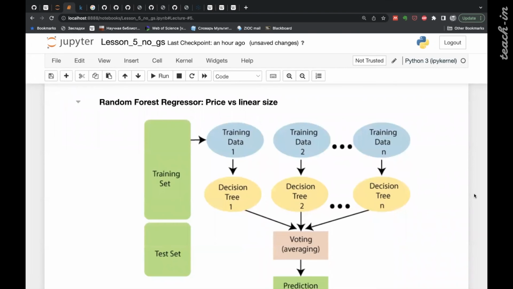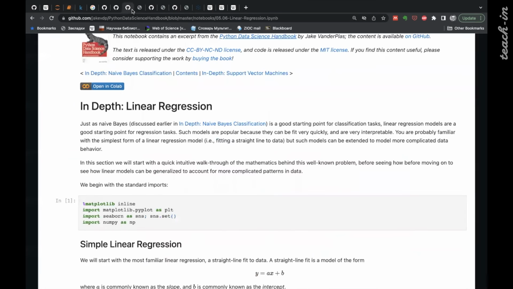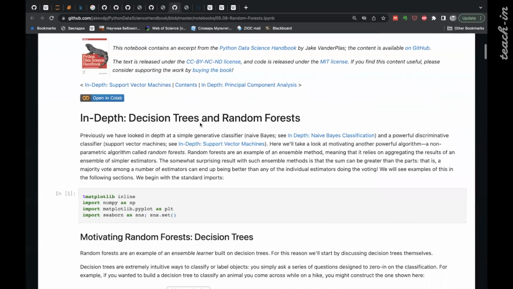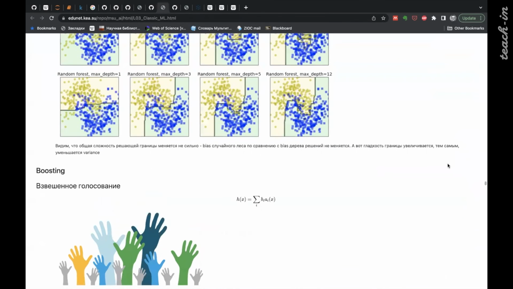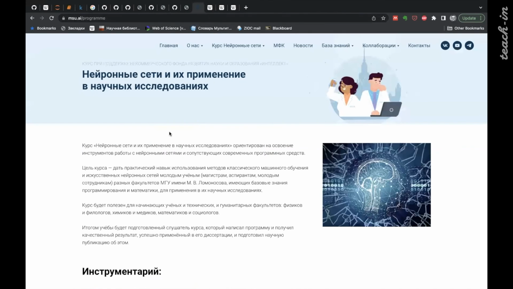For math and the features of random forests, you can refer to the book I've told you about, to a notebook, and also you can refer to the lesson on classic machine learning from this course by the Intellect Fund.